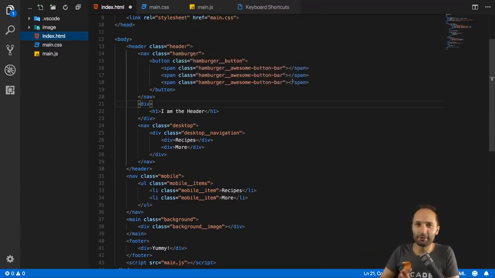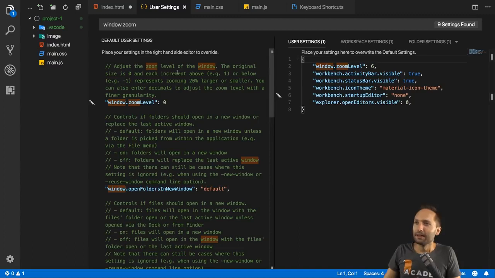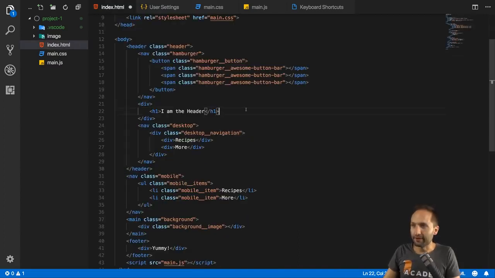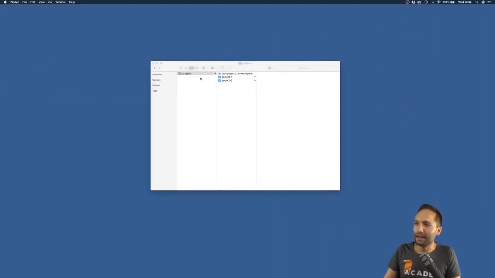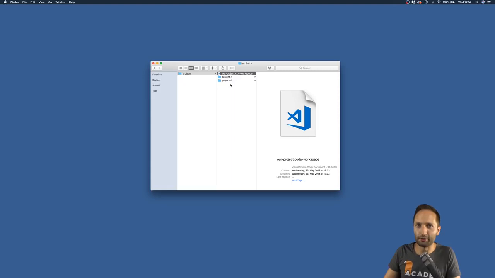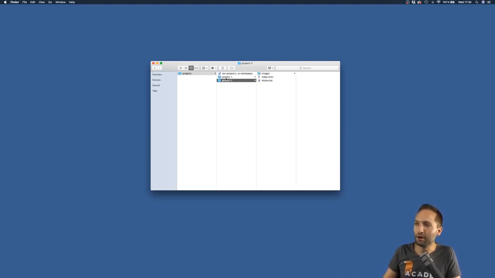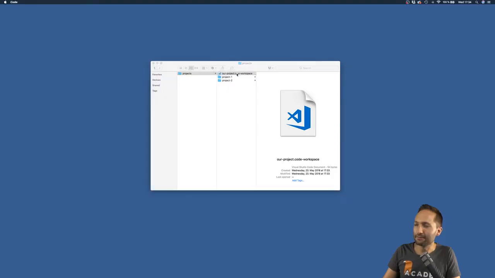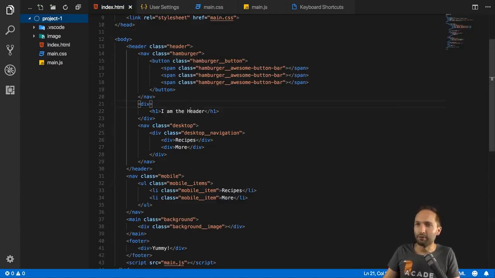Then nothing changed, right? Well, let's see. Let's first save maybe this file right here, and let's now close all our instances of Visual Studio Code, like that. And now let's navigate to the folder where we just saved our workspace to. In my case, this was this projects folder. And as you can see, both project 1 and project 2 are on the same level as this workspace file right here. Now, if I click onto this file, you can see that I'm back in my project.